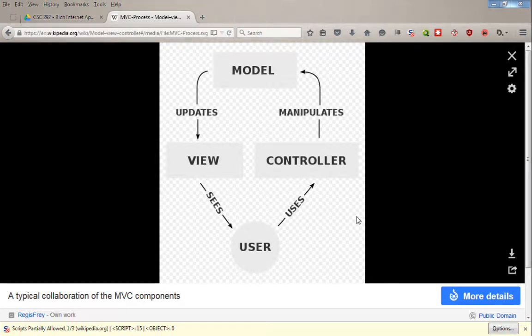Today we're going to be talking about MVC, or Model View Controller. It's become a very common, popular framework within the web development community, and there are a lot of frameworks that are built off of it.